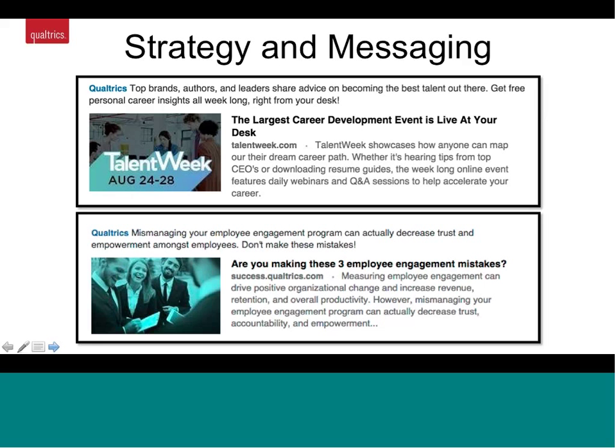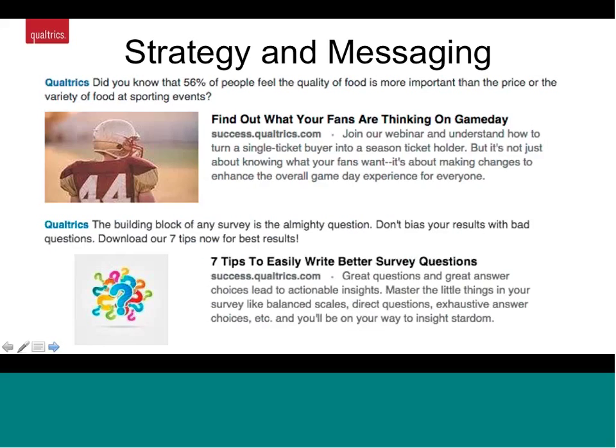So we run a variety of different tests, and that's kind of the biggest thing for me: test, test, test. I like to test the images because that's one of the first things that people are going to notice. If you have a real eye-catching image, it's going to catch people's attention, and that's what's going to cause them to click through and give you that opportunity to have them then download your valuable content.